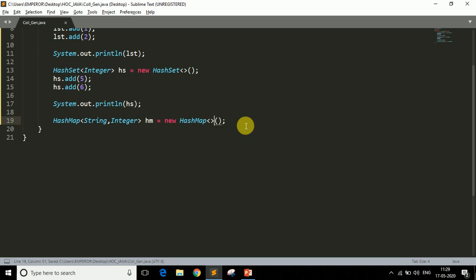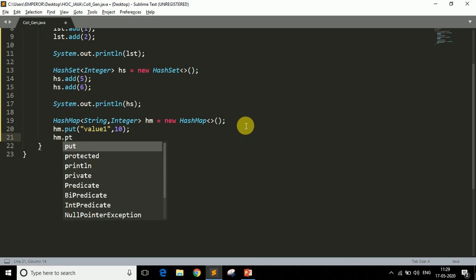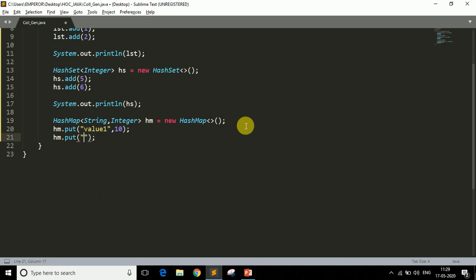Done. Now in order to put data into the HashMap we have to use the put function. So hm.put, and within this we have to specify two things. First is our key, and our key is of String type, so we use quotes, and within them we specify our key. Let's say I specify value1 as a key, then a comma, and here we provide our value, let's say 10. Let's put another value: put, and inside that my second key is value2 and the second value is 20.